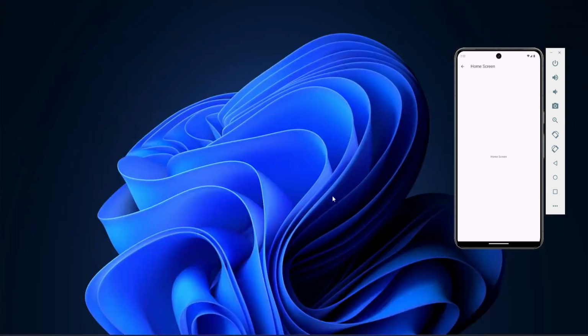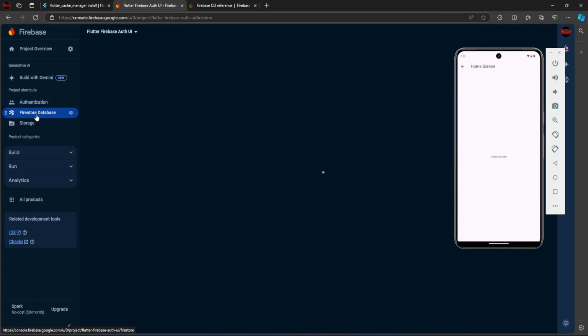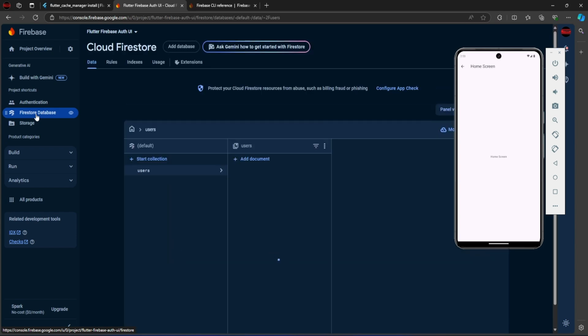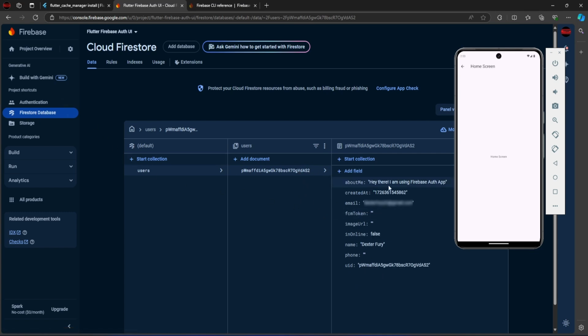Okay, so let's minimize. Where is our Firestore? Let's open up our browser. Let's go to Firestore. So as you can see, the data is saved. It's saved with the initial data, and there is no image because, as you may have noticed, we did not change any image. Okay, so there is our data. We have successfully saved the user data to Firestore.